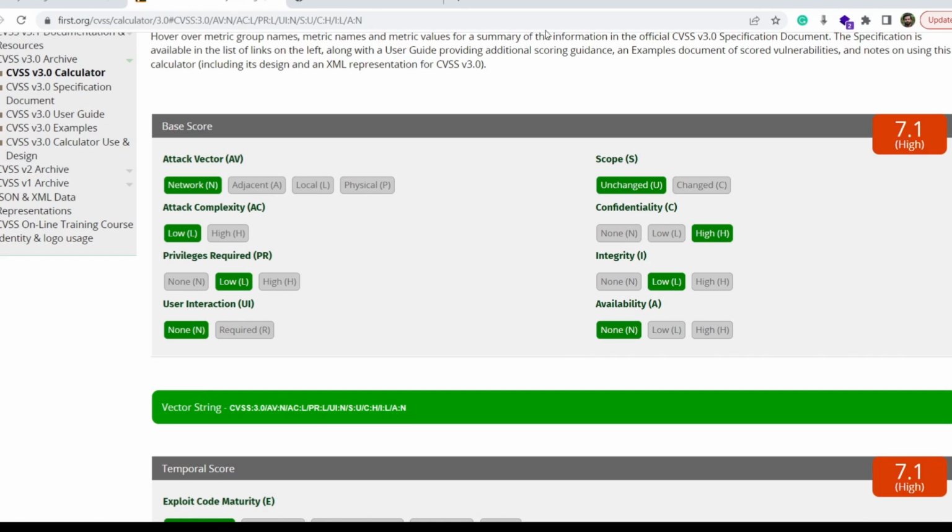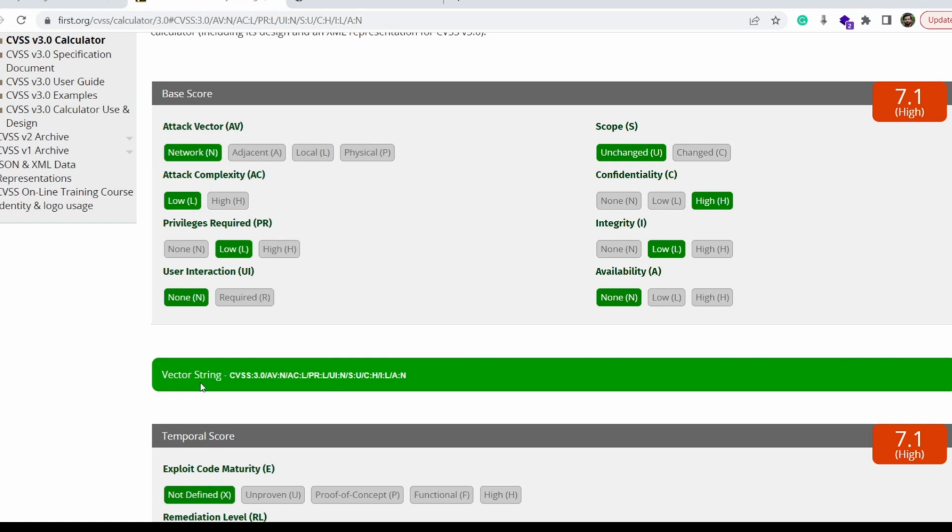Now, based on these factors, I have got that the severity of this particular vulnerability is high. Now I just need to share this particular thing, the vector string. If you see over here, I just need to share it with the client. See, these are the steps which I'm performing, and based on the CVSS calculator, the severity is high, so there's no dispute. They'll have to agree to it.